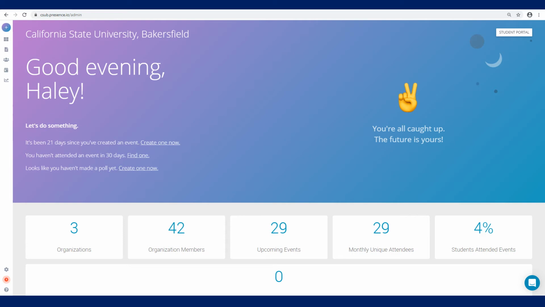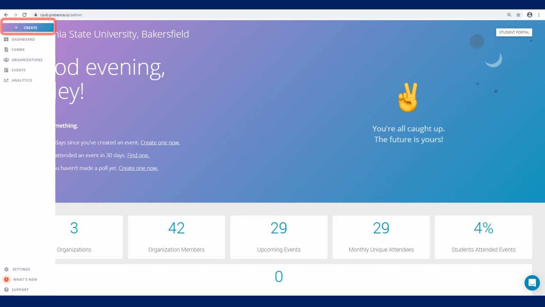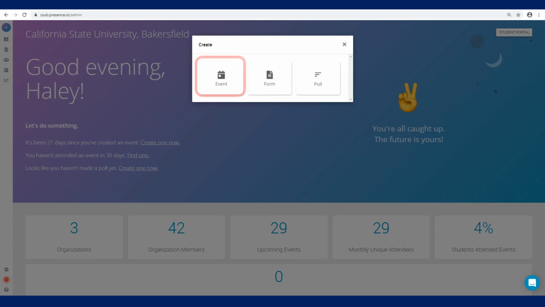Let's go through the steps of creating an off-campus event. Go back to the admin dashboard, hover your cursor over the icons to the left, and click Create. The Create window will open, allowing you to go directly to the Create an Event page.